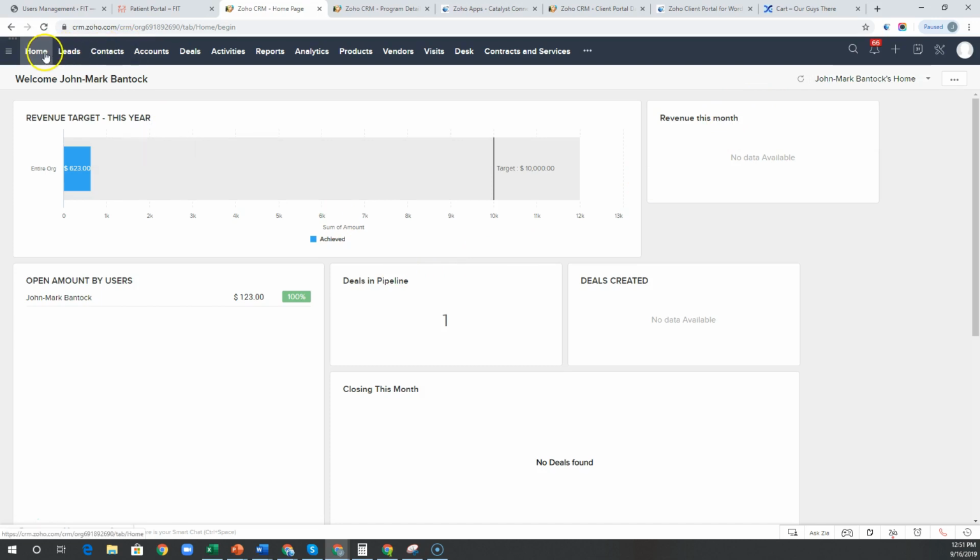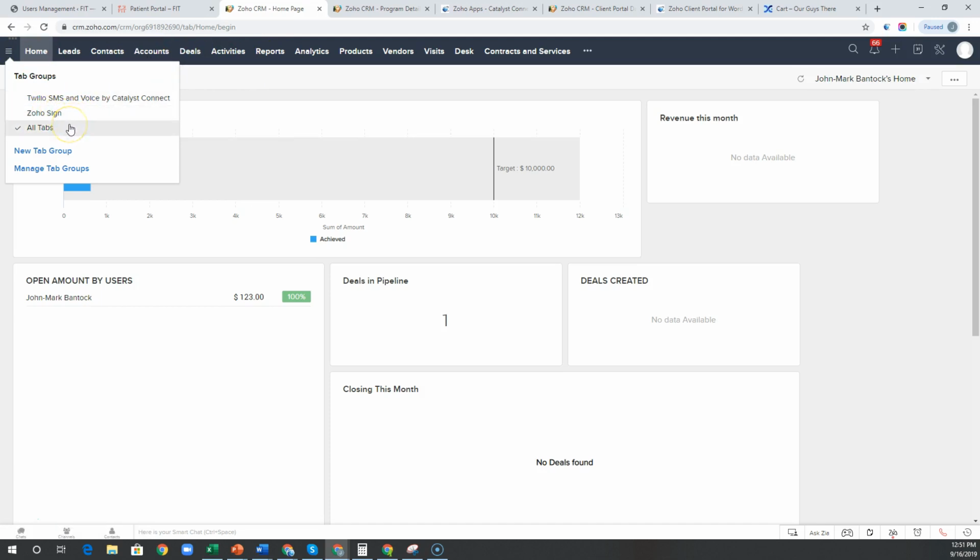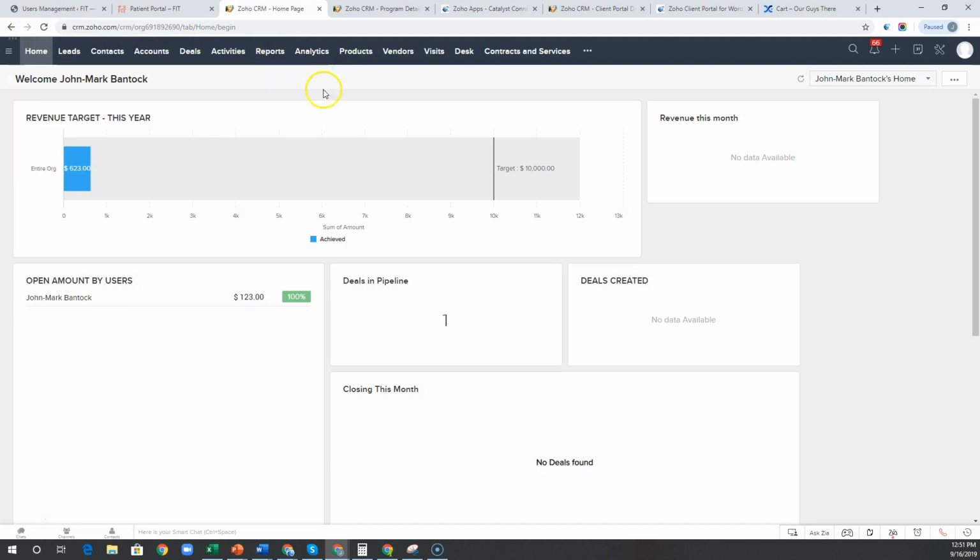Up along the top, you will see these tabs here. These are called your modules. These are essentially the database tables that are going to house most of your data. This tab over here allows you to customize which of these tabs display in tab groups. This is great if you want to create a tab group for sales or operations and not clutter their interface with tabs that they don't access regularly. So feel free to play around with those to hone in your workflows.